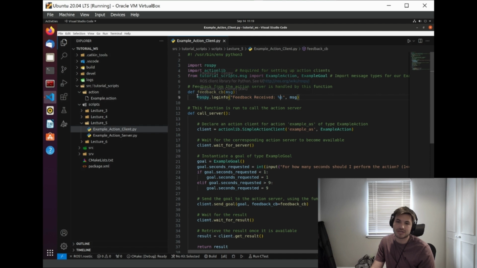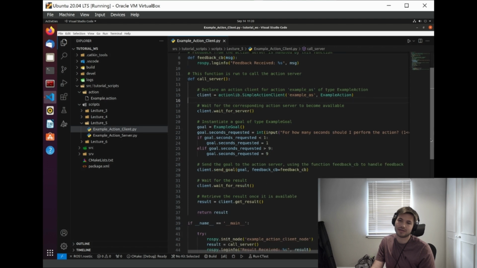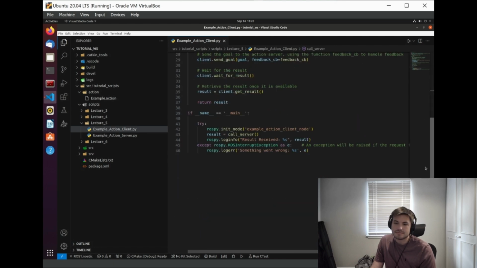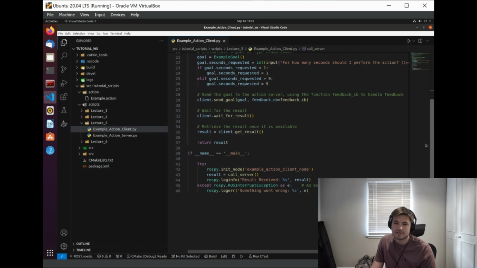In this case, we're just going to say that it's received the feedback, but you could make it do something a little bit more complicated if you want. Maybe if it's gone on for too long, the client can cancel, and you'd send a cancel request that would kill the processing of the particular goal that you've sent out. Okay.